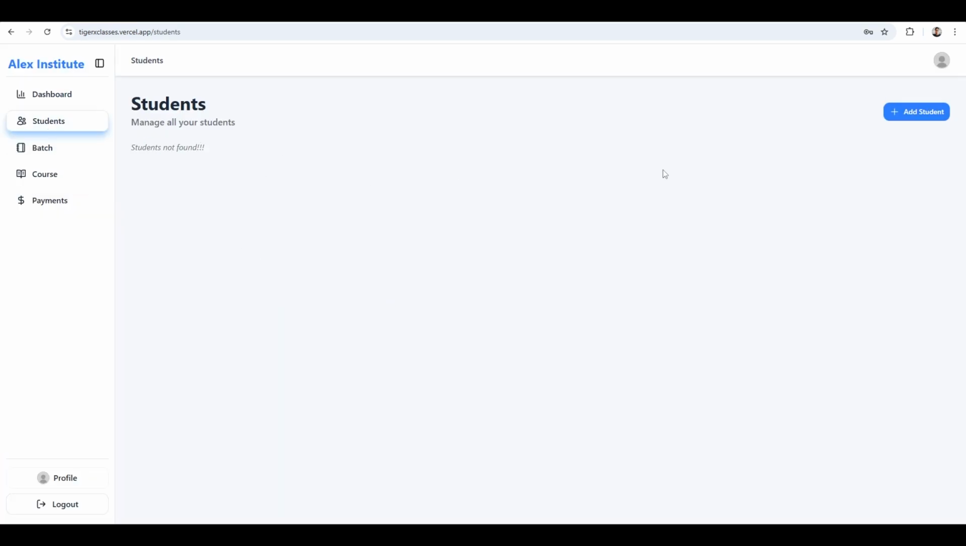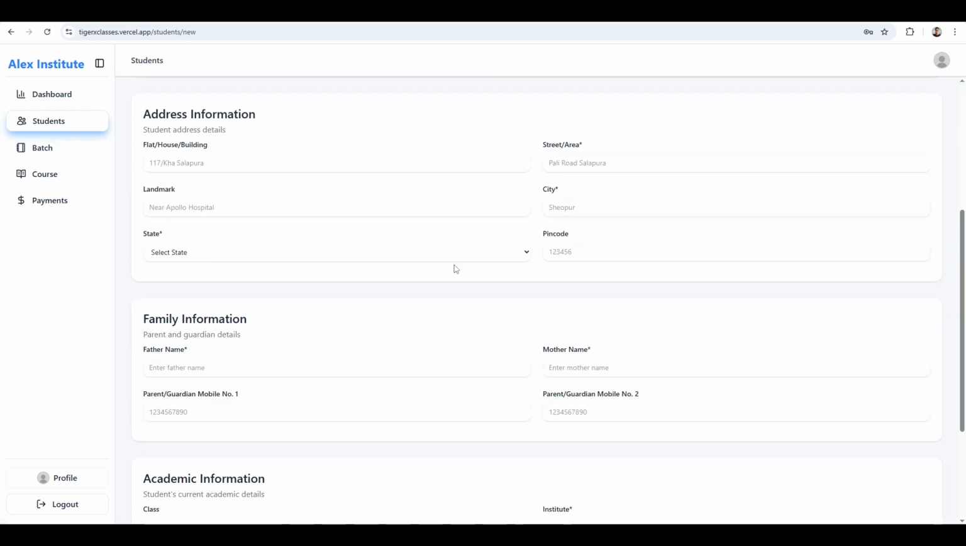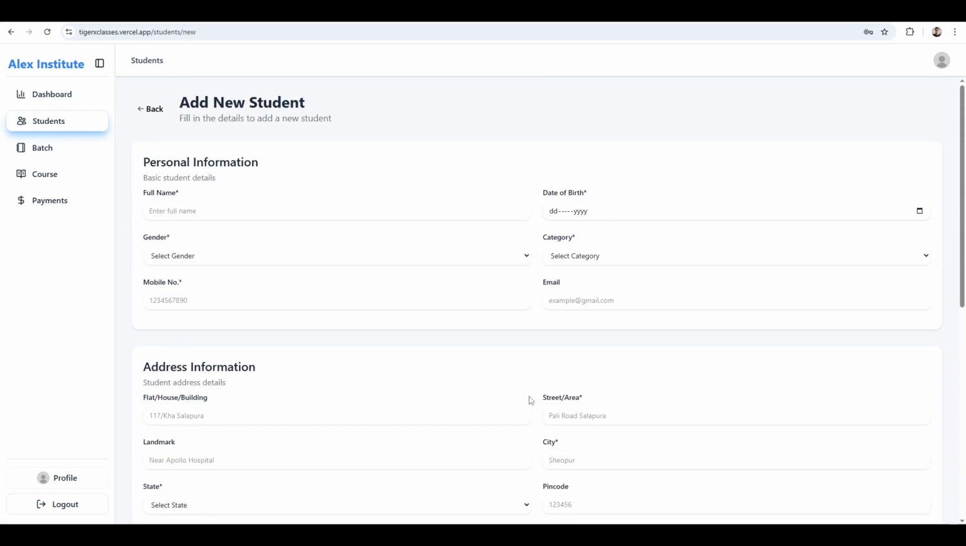See, there are no students, but let's add one quickly, and here you can see there are more details about the student that you can fill. So let's add a random name like Alok, and let's add the date of birth. Let's pick today's date. Then we have gender, then category, then a mobile number which should be unique as well. Let me add something. Then we have an email if you want. If you don't want, as you can see there is a star on required fields, and no star on optional ones.